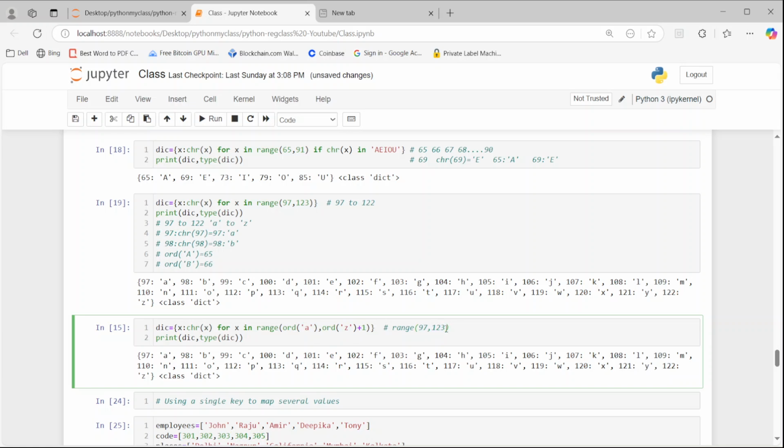Now 123 is the stop value, so it will be excluded. Here x will be at first 97, then 98, and the for loop continues to run till the value of x is 122, because inside the range, the stop value, which is 123, is excluded. So the for loop will run just before the stop value, which means just before 123, you have 122. So the for loop will iterate from 97 to 122. That is, x will be 97, then 98, then 99, and so on till 122. Correspondingly you print dic, comma, type of dic, and you will get your entire dictionary.